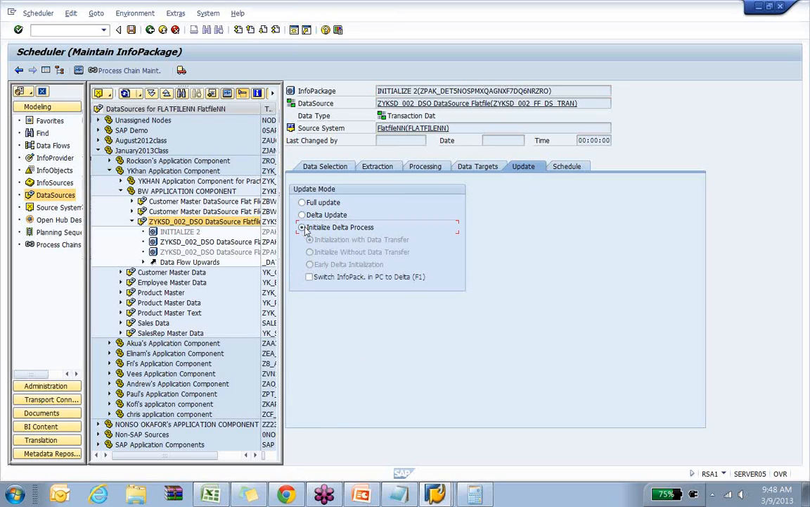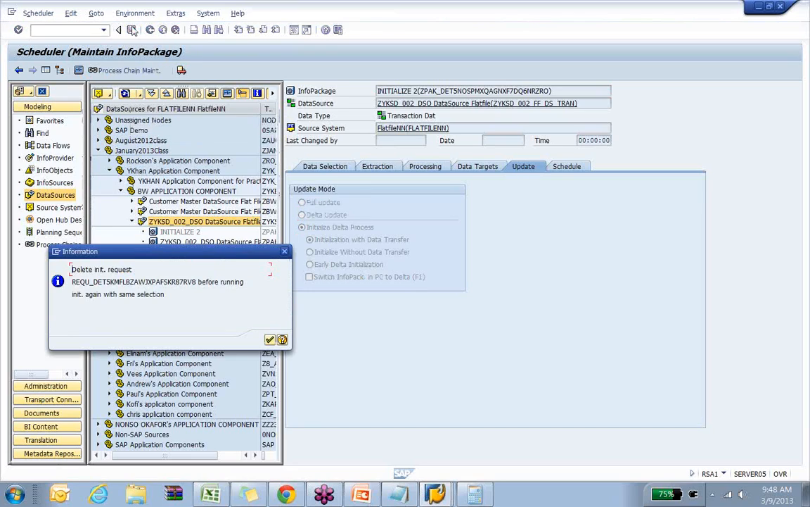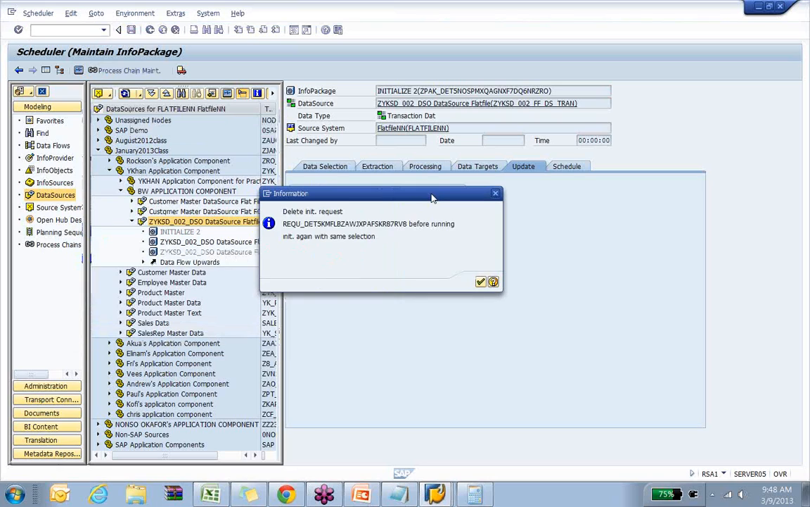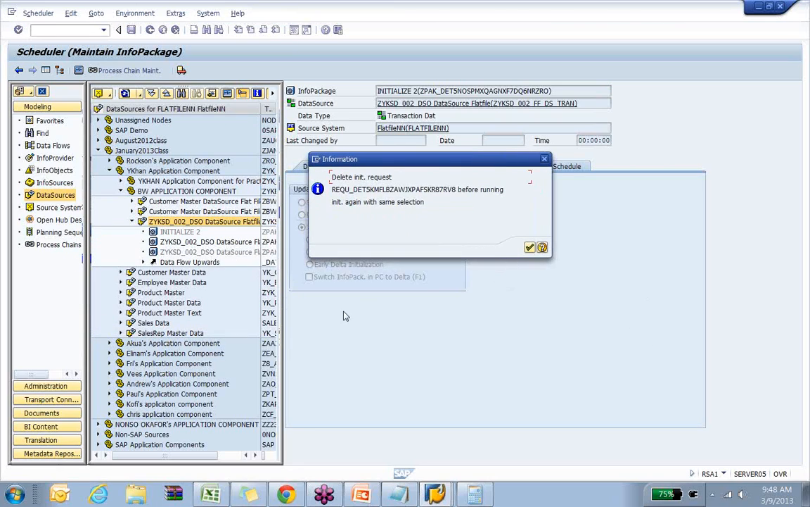Okay, so I'm going to do the initialization again, and let's see what it says. So you see the pop-up. That was the pop-up I was looking for in mine, and it didn't show because I hadn't finished loading. So it says to delete the init request before running init again with the same selection. That means you cannot create it twice until you delete it. So this confirms what I said earlier on.